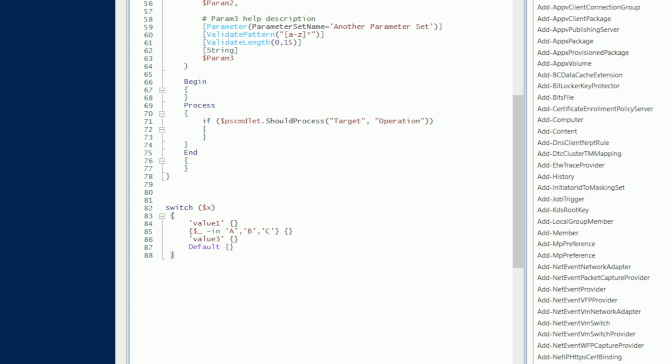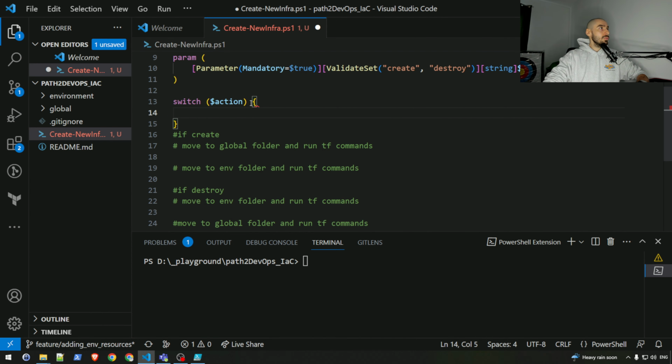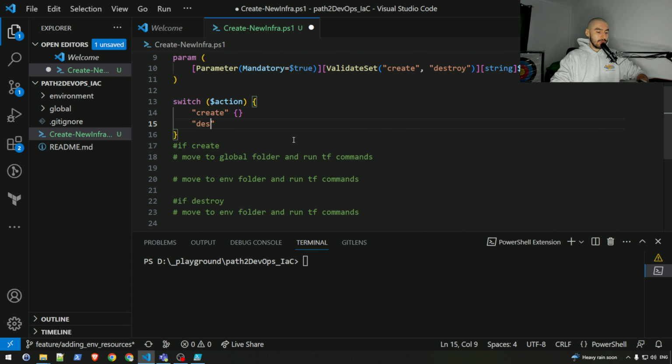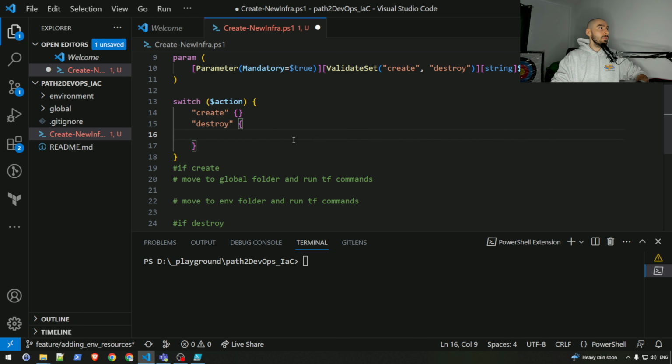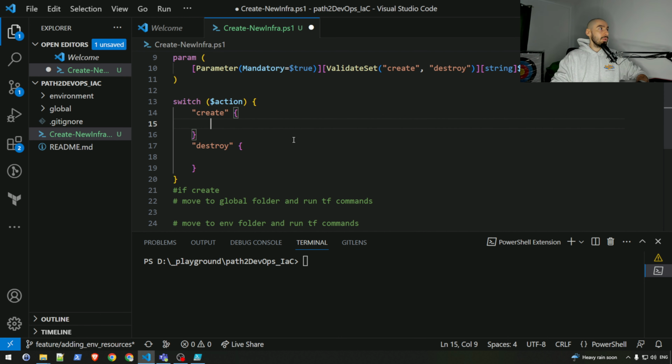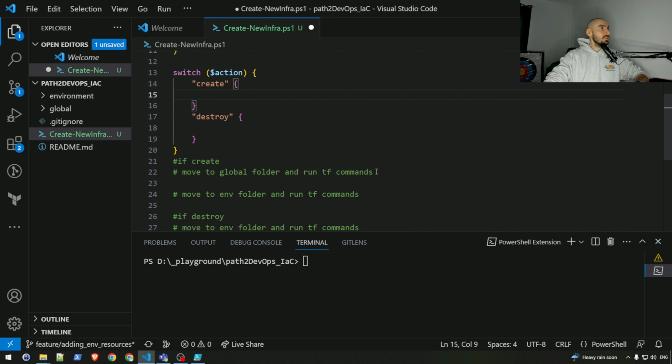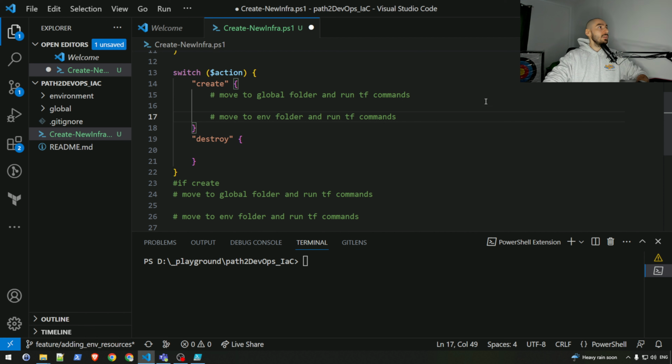So in our case it's pretty simple. We can do switch of action, and if action is create, then we do something, and if action is destroy, then we do something else. Okay, sounds fairly simple until now. So as we said, if the action is create, we need to move to the global folder and then run some commands and then move to the environment folder.